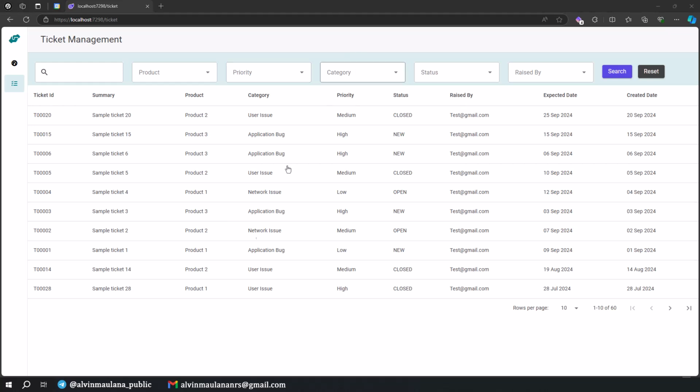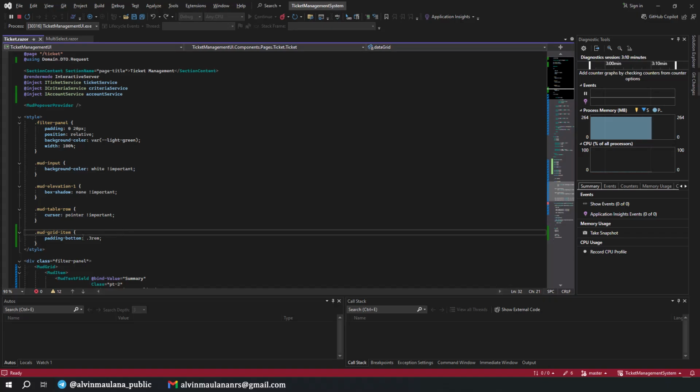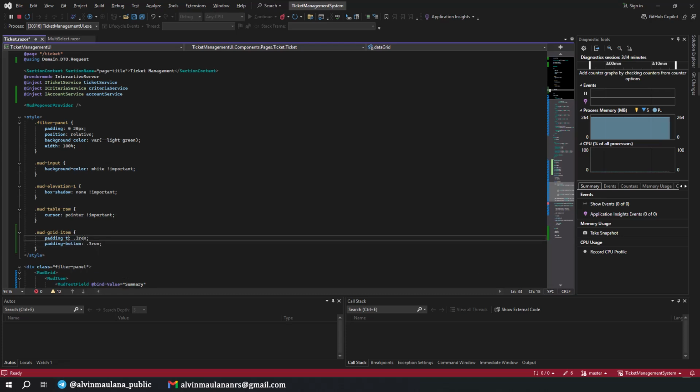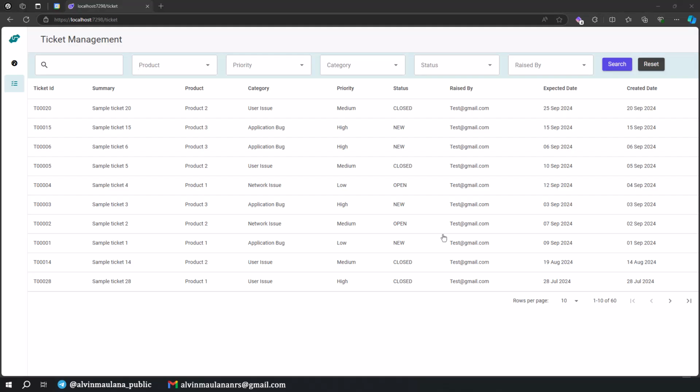Okay, for padding, I found the solution. If we go to Visual Studio, this one, we need to also include the padding top here with the same size, but I think we need an important here to override the current CSS setting. Important. And then I try to hot reload here. Now, as you can see, the UI is fixed.